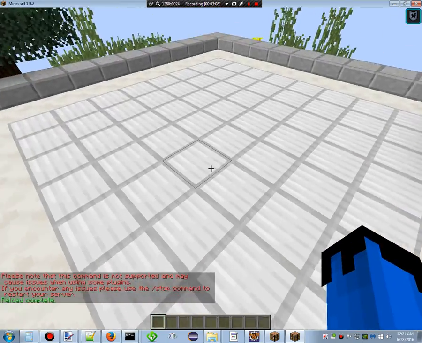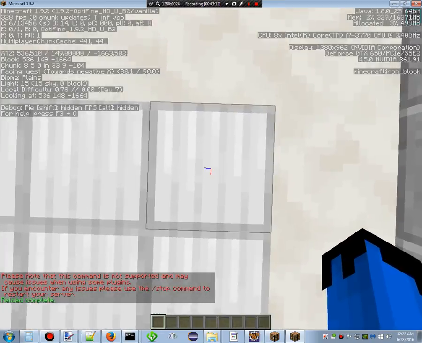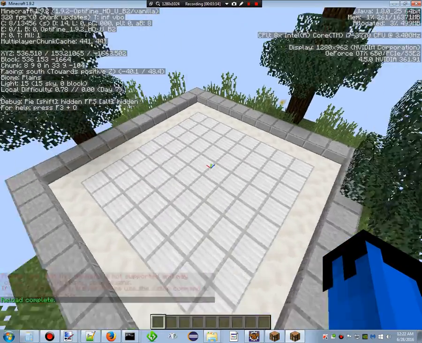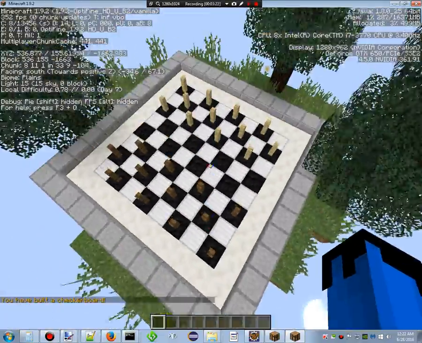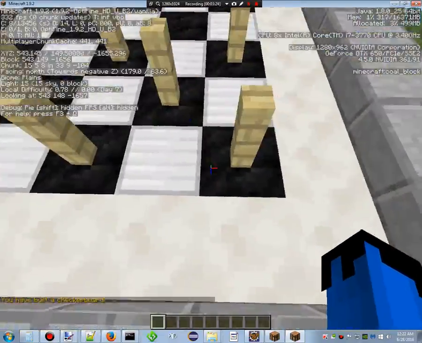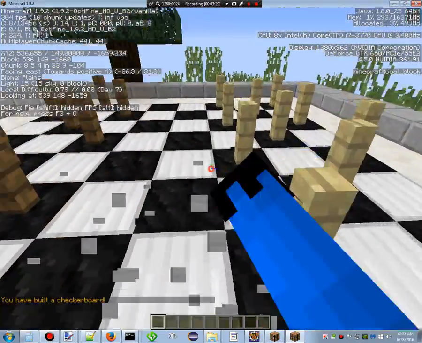And now we go to our northwest corner. Where's that? Here's north and there's west. So this is our northwest. We stand inside the board, just barely inside our 8x8 board, and we type /c build, just like that. You see that? Right down here. Alright, ready? There it is. Alright, so it built the checkerboard. It placed the coal blocks as we wanted, and if you'll notice, you can't break it.